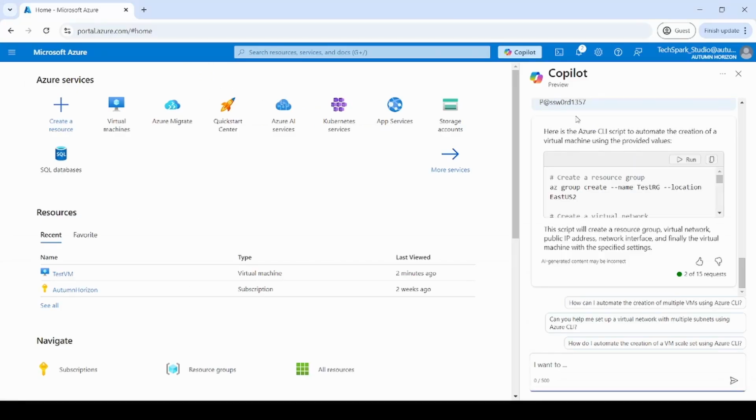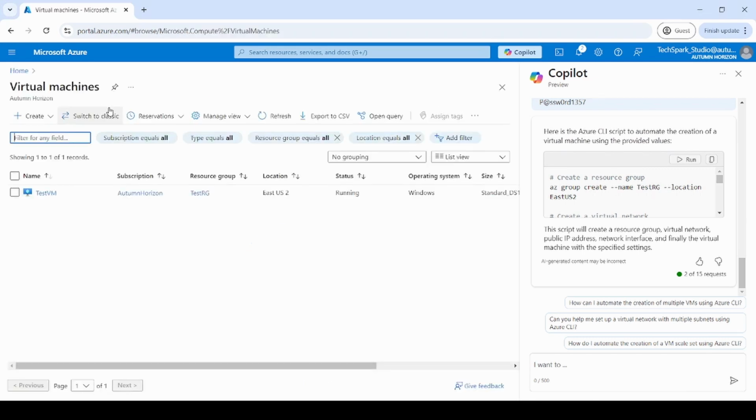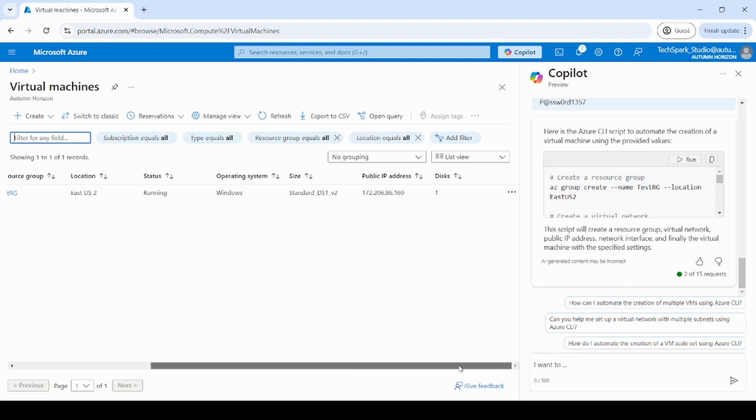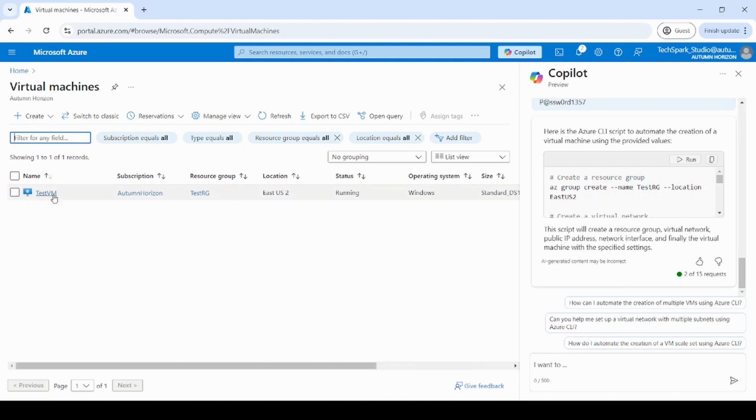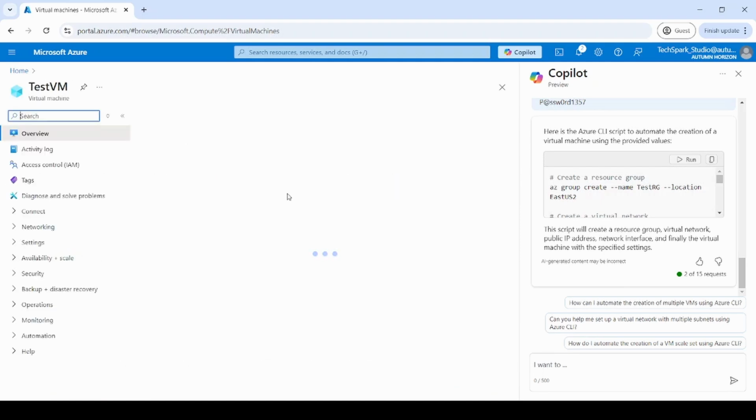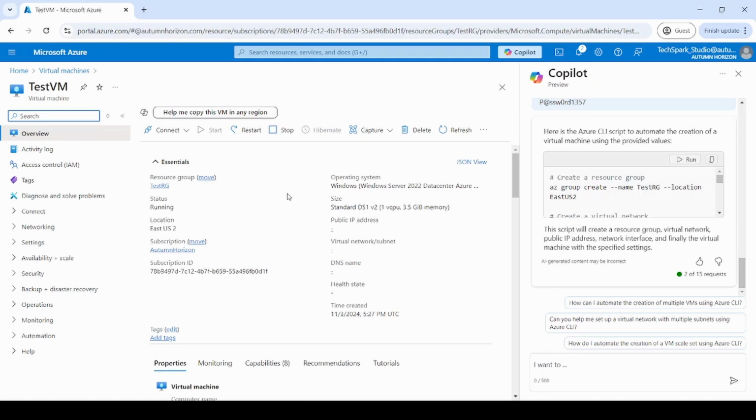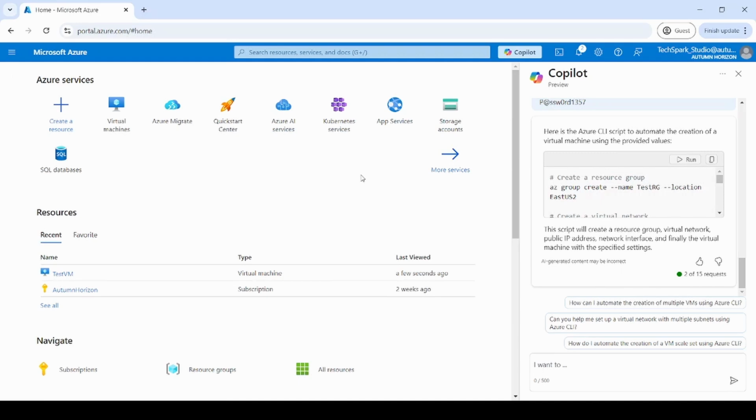Okay, so click on virtual machines. Yes, if you see, we have the test VM we gave. We have the virtual machine in test RG. East US2 was the location. Let's see which version of OS it is. It is Windows Server Datacenter Azure. Yeah. So you can see how easy it was to create a virtual machine with the help of Copilot.